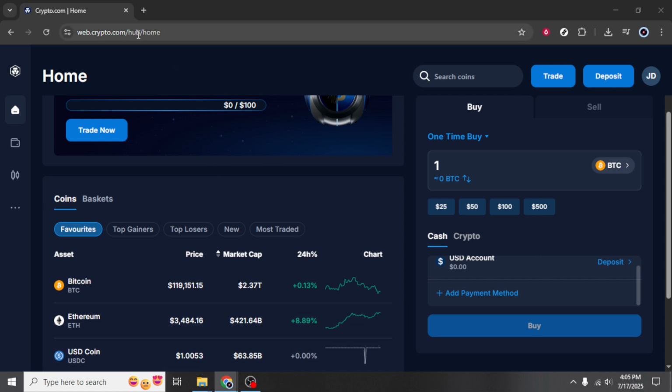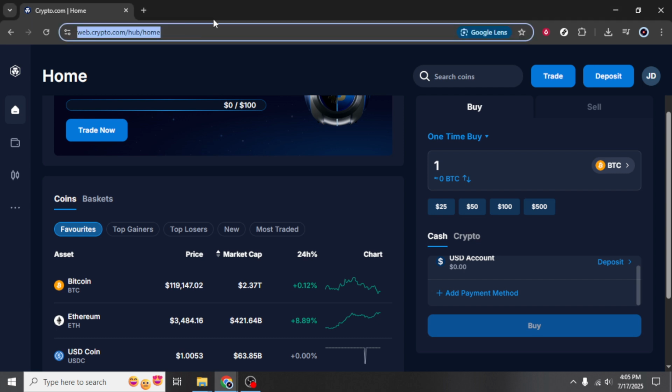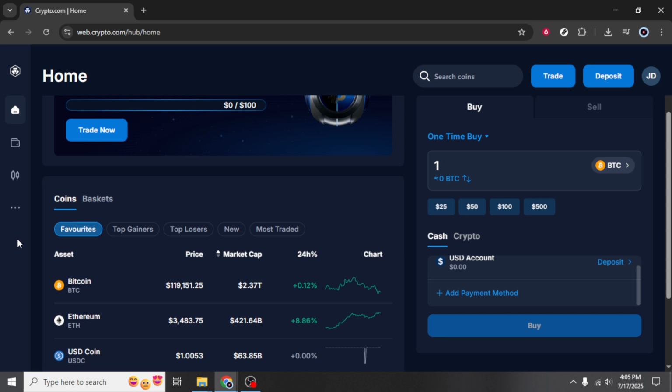First, we need to navigate to the crypto.com homepage. If you're on a desktop, open your web browser and type in the web address. Once the page loads, you'll see a variety of options. Take a few moments to familiarize yourself with the layout, but for our purposes, we're going to focus on the deposit feature.